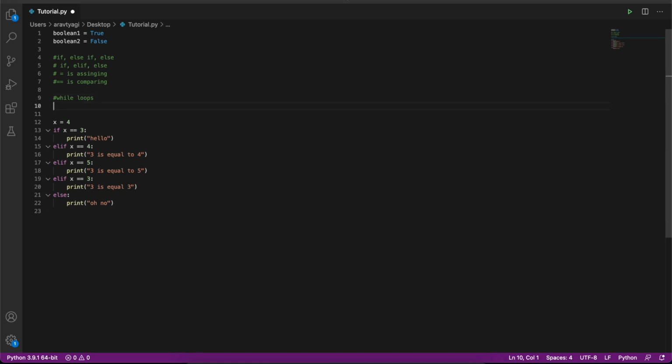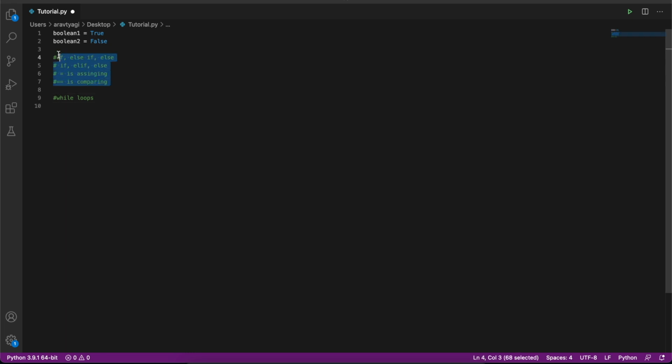All right. So let's quickly delete all this. And the concept is the same. So just remember what we learned last class about booleans, okay? So equal is comparison, equal is assigning, and then this stuff you should know already, right? We discussed it last class.